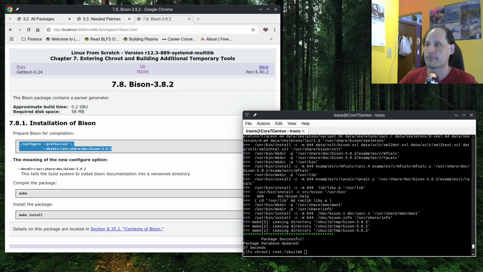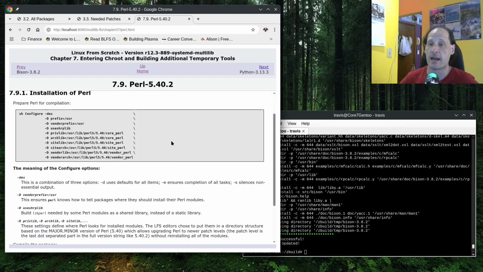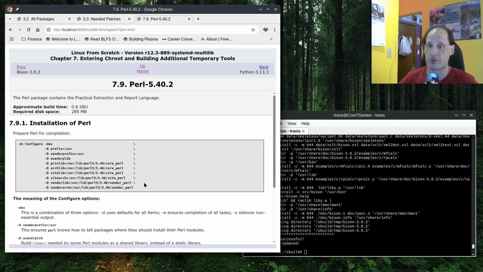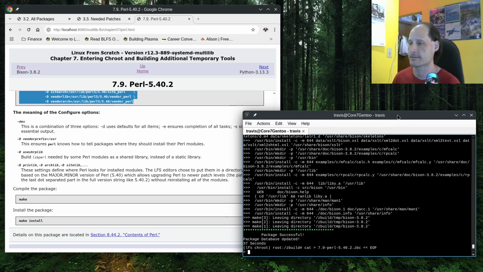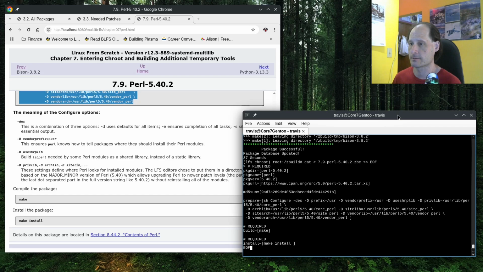Okay, next up, Perl. And a good reason to have Nano is because of configuration options like this. But I use Kate. Okay, next is now Perl 5.9. I've already edited and created the config. I'm just going to cat. It just creates it into the thing, and there's 5.9, 7.9 ready to go.